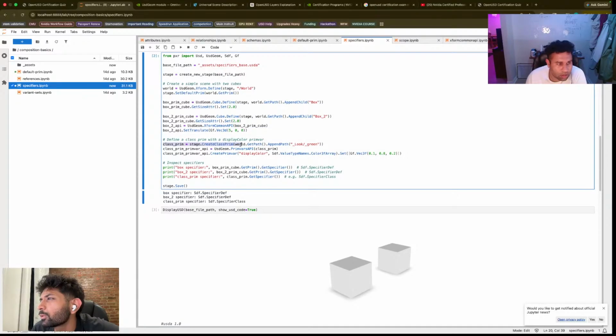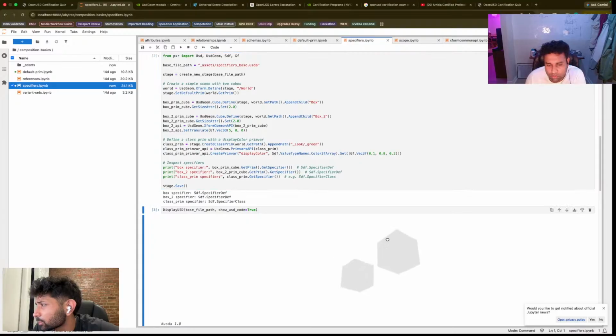And then class prim is equal to stage dot create class prim world dot get path append path look green. I don't know why, but okay, whatever. And then class primvar API, USDGeom dot primvars API class prim. So they attached primvars API to this prim. And then what will that do? Class primvar API dot create primvar. So it's creating a primvar display color, SDF value type dot color 3 array, dot set. Okay, so this is going to set it.